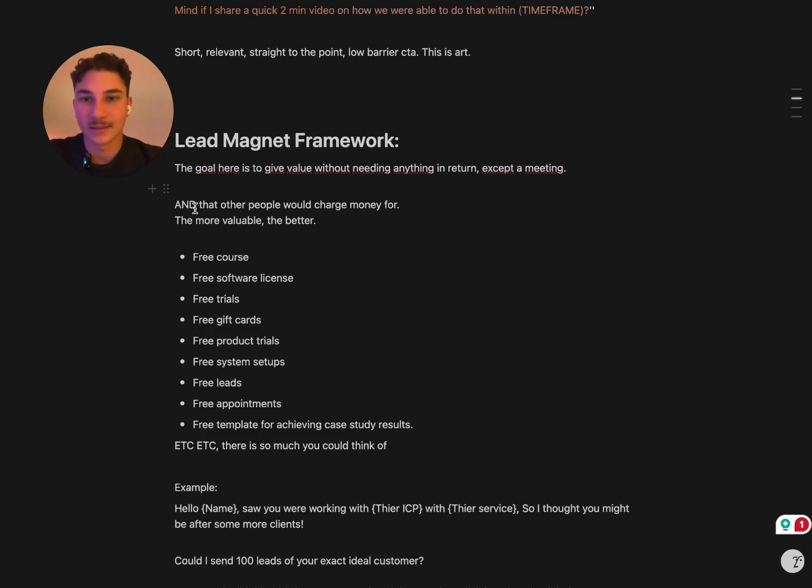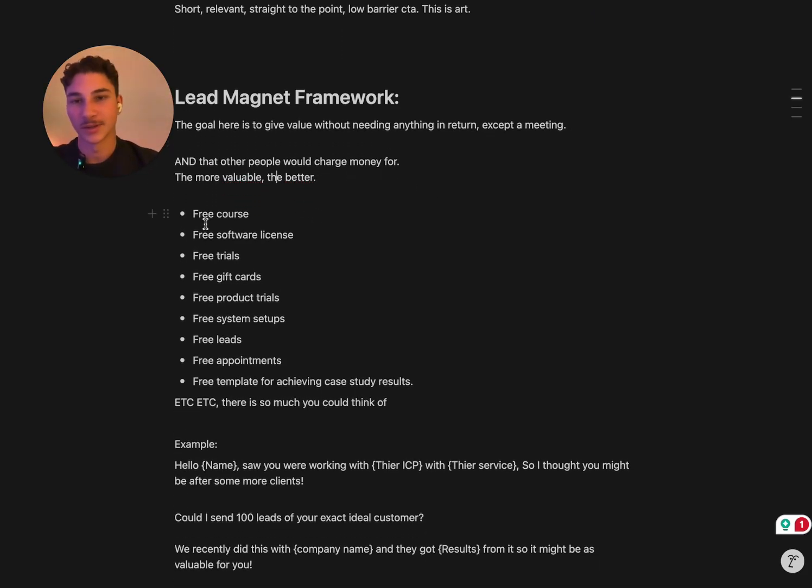And the other people would charge money for it, right? So the more valuable, the better. You want to give something that other people would charge money for, and the higher the price, the better too. So first, some examples are free course, free software license, free trials, free gift cards, free product trials, free system setups, free leads, free appointments, free template for achieving case study results.